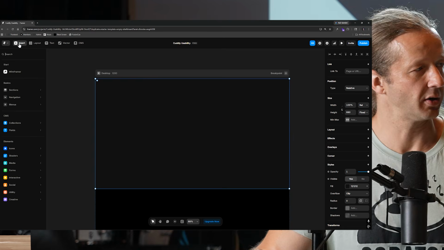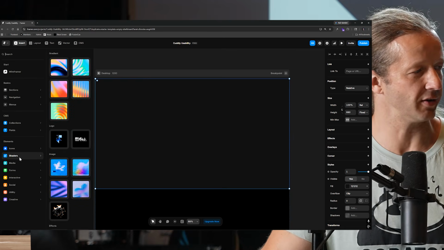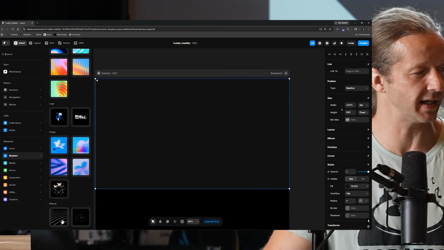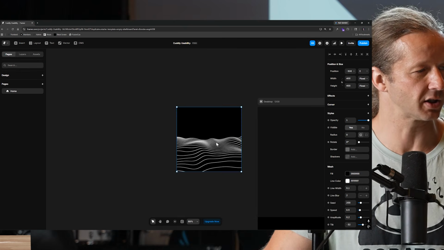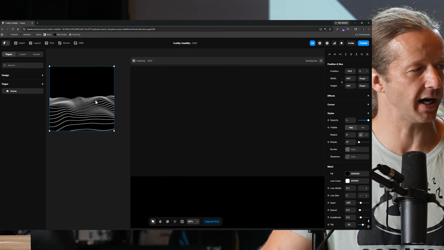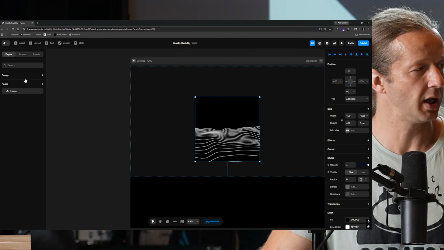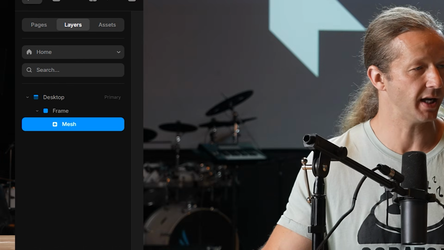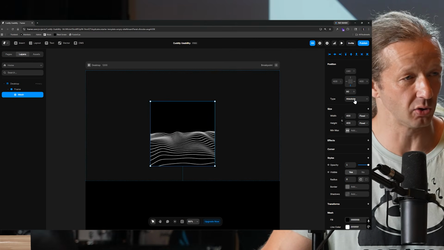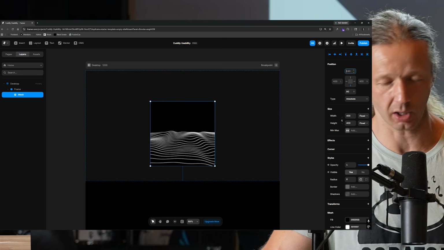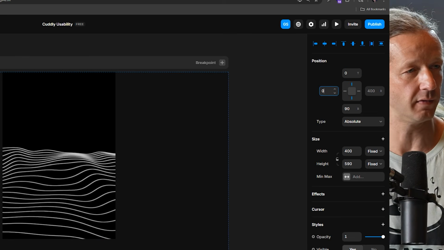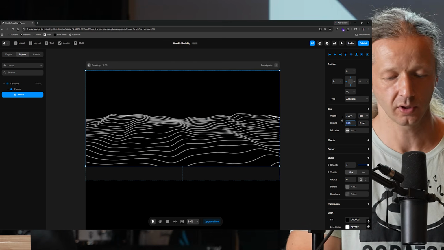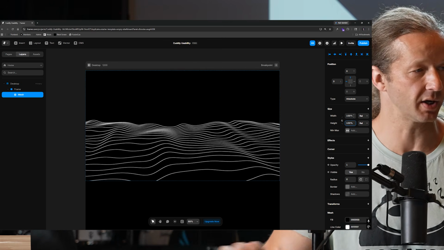So the first thing I'm going to do is go to Insert, and then we go to Shaders. Very simple. We come down to the bottom. I'm going to choose this one under Effects, and it says Mesh. I'm going to go ahead and just click that, and it throws it off to the side, but you can just throw it over here in the middle. And now if we come over to layers, you'll see it's inside of that frame, which means, since it's now absolute position, I'm going to put 0 up here for the top, 0 on the left, and then make it 100% width, tab over, and then 100% height of the parent container.